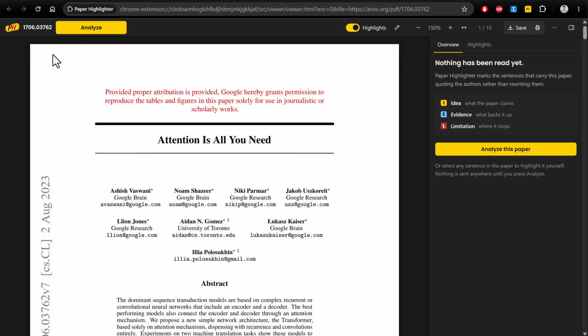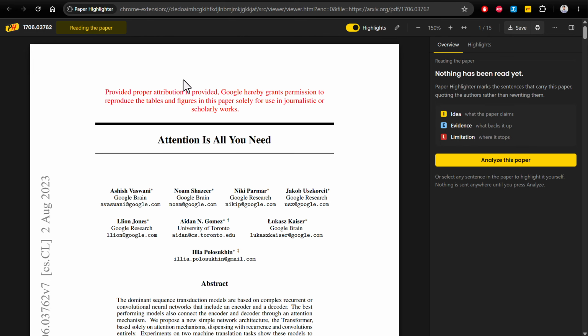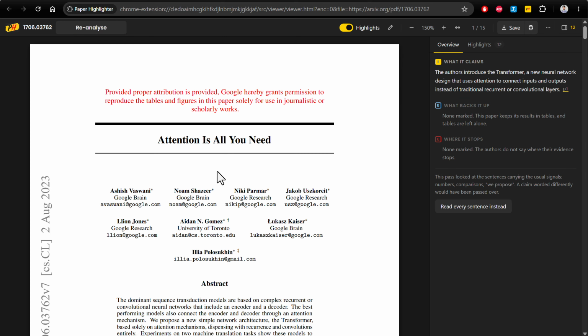Alright, now let me just explain you how you can work with this. As soon as you click on analyze, it is going to analyze this whole research paper. It will take a little bit of time because there are a total of 15 pages to analyze in this research paper. Alright, now as you see here, the analysis is done and we have the overview here. In the overview, the author introduces the Transformer, a new neural network design that uses attention to connect input and output instead of traditional recurrent or convolutional layers.